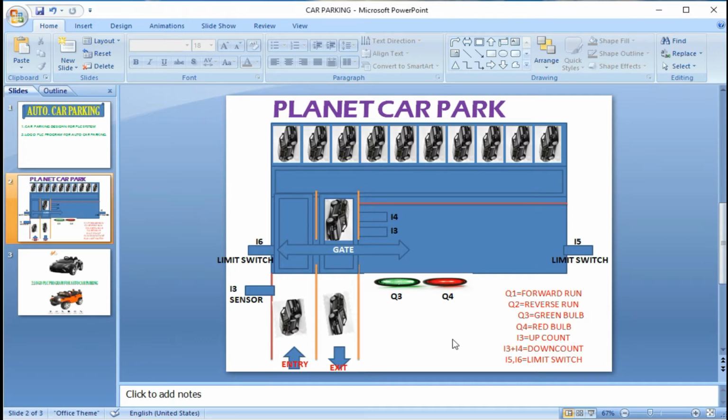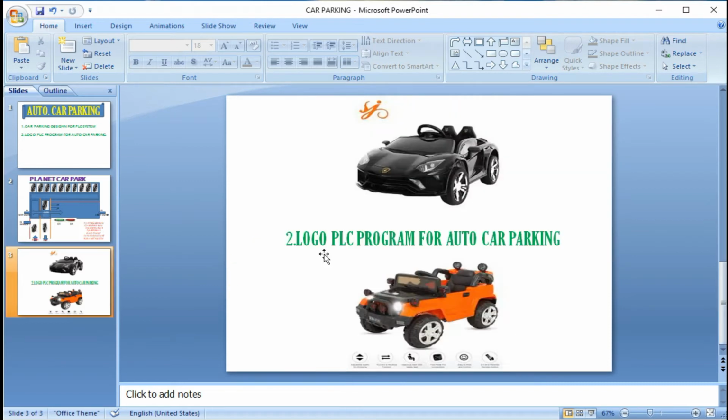So friends, this is the main topic of our Planet car parking. You see a maximum of 10 cars in the parking, 1, 2, 3, 4 up to 10, step by step serially. So friends, let's go to the LOGO PLC program for auto car parking.